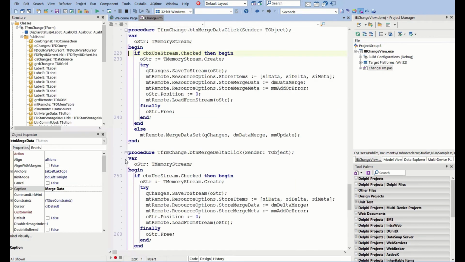Under the merge data here, we're able to just merge the data set, taking the query changes and doing a delta merge, and that is literally it. So using the merge data set facility on FireDAC, we're able to very quickly and easily insert, update and delete the records that have had changes made to them. So very, very powerful. And there's also an option here showing how to use a memory stream option if you so wish to.